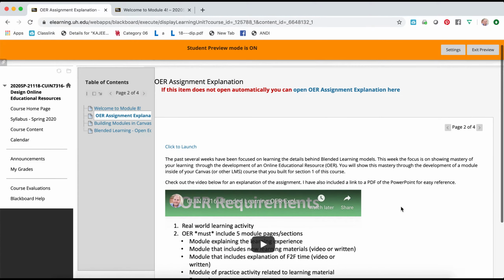The thing I want to highlight here is that the point of this OER assignment is for you to create an online educational resource that would be valuable and purposeful in a real-world situation. So this could be something that you would do inside of your actual classroom if you're a teacher, or if you're a trainer or a professional, something you would use in those environments. And it actually be useful for you. I want you to show off the things that you've learned throughout this module though.